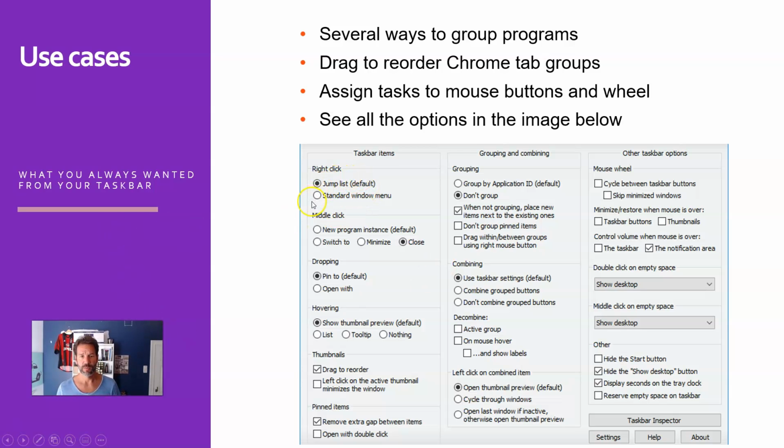You can change the way the right click behaves when you click on a taskbar item. So normally you get the jump list with your preferred files, or you can use the standard window menu, open, close, etc. The middle click, you can use it to open up a new program instance, which is the default, or you can use it to switch to another open program, or to minimize that program, or to close the program.